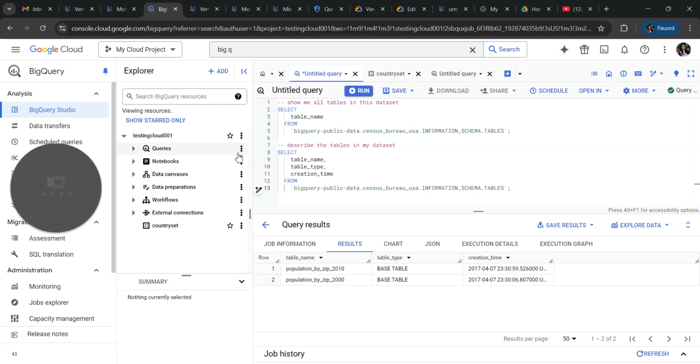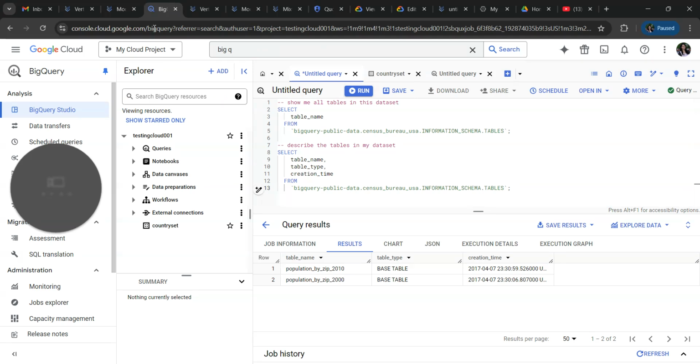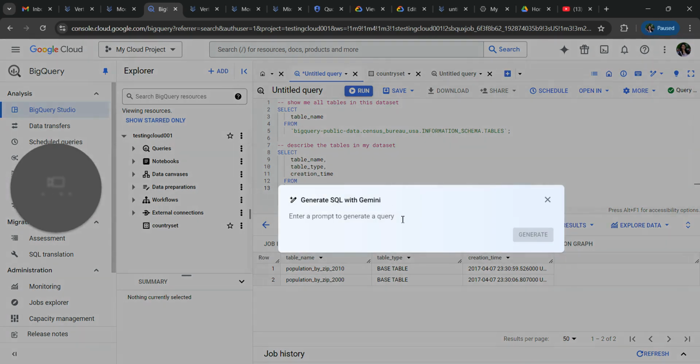Let's also see something. I created a model and deployed it. This is that. We'll get into this later. Okay, let's come to BigQuery and see what AI can help me do here. This is essentially any SQL BigQuery engineer's playground. I'm not feeling like writing a query. I would like Gemini to help me write a query.